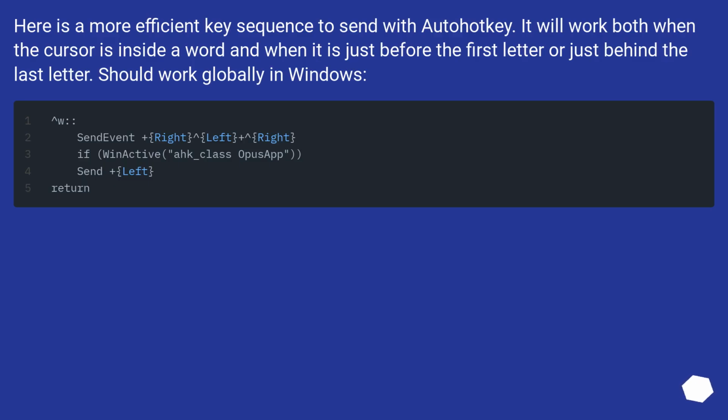Here is a more efficient key sequence to send with AutoHotkey. It will work both when the cursor is inside a word and when it is just before the first letter or just behind the last letter. Should work globally in Windows.